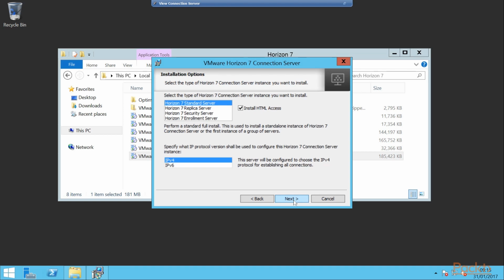Next, you see the installation options screen. This is where we select the type of Horizon 7 connection server instance that you want to install. As we've discussed, there are a number of different roles from a standard server, a replica server, a security server, and then the enrollment server. As this is the first View Connection Server, from the list we're going to ensure that we select Standard Server. We're also going to install the HTML access, so make sure that the box for Install HTML Access is checked. The final option on this screen is to choose which IP protocol version we're going to use. Horizon View supports IP version 4 and version 6, but remember, you cannot mix and match IP4 and IP6 within the same environment. So for the lab example environment, we're going to use IP version 4. So ensure that that is highlighted and then click the next button to continue.